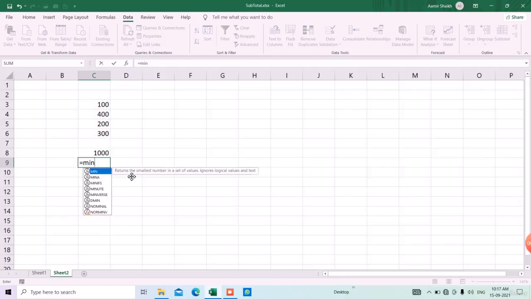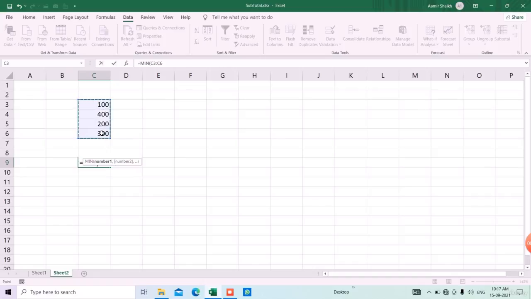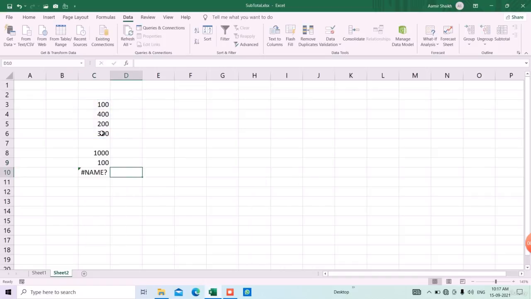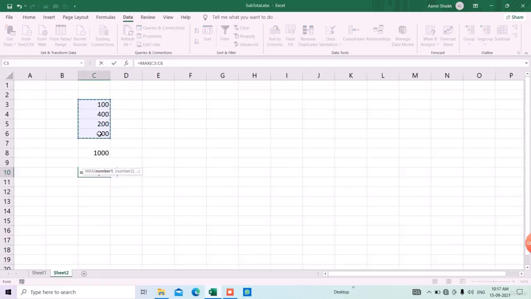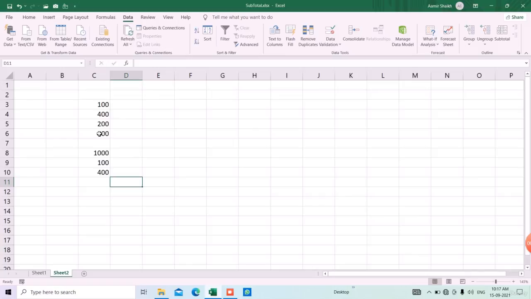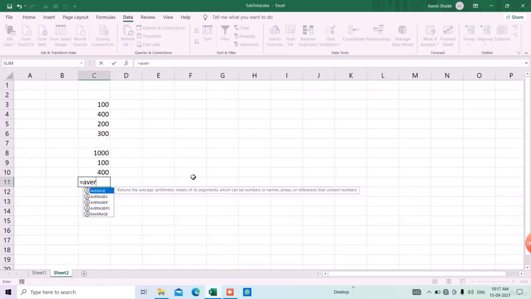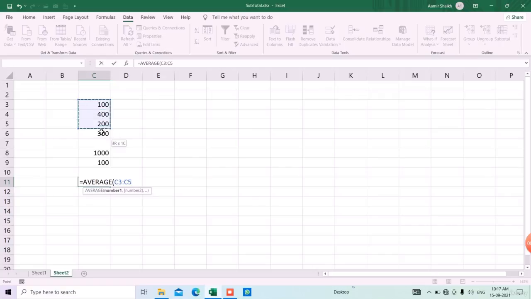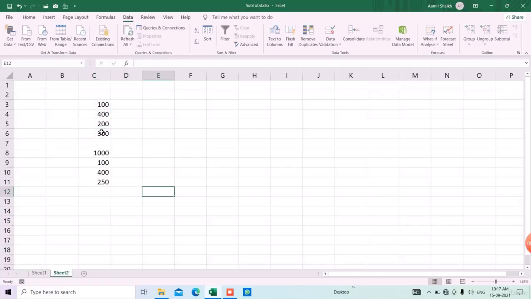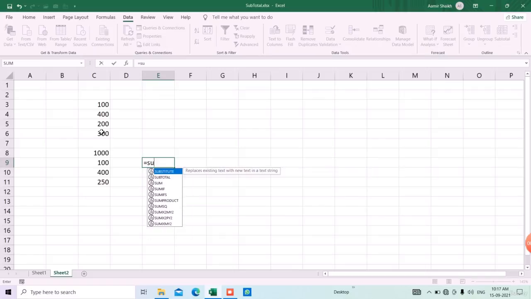Suppose minimum, so the minimum of all that would be 100. That is maximum, right? The maximum would be 400. This is how we can find maximum, minimum, sum, average. So this average is going to be this, right? Now what is subtotal? Equals to subtotal.